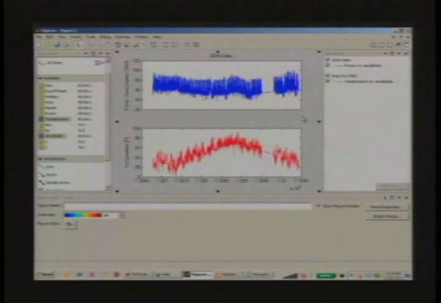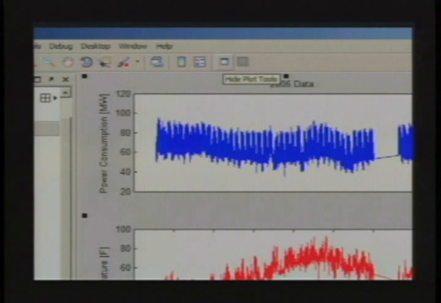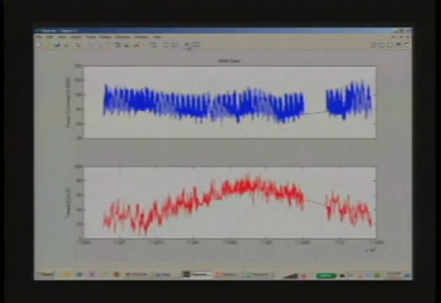So I add some documentation. Once you're happy with the plot, you can just go ahead and close the plot tools. This is the button right next to the first one. There you go. Makes a lot more sense now. Now we can take a printout of this and give it to someone. They'll know what's going on.